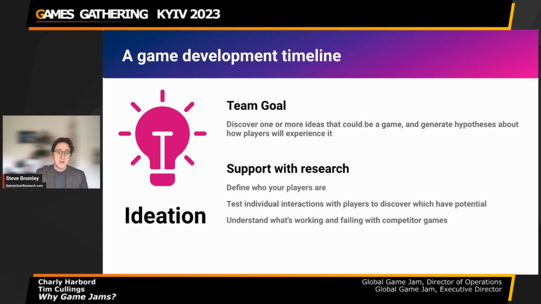We might be testing those individual interactions that are coming up through ideation to see which ones players find fun or which ones are interesting. And also there's a lot of value here to understand competitor games. You can learn a lot about how to implement something by how other teams have implemented it or other approaches used elsewhere. And so understanding what's working and failing with competitor games adds a lot of value here.